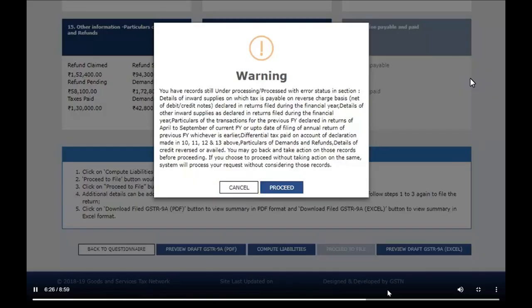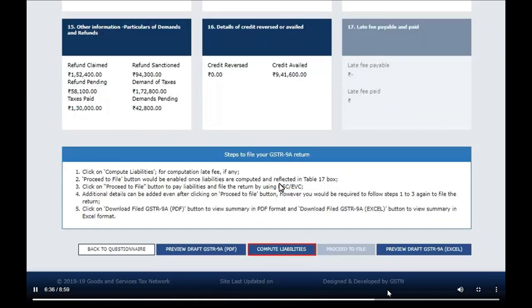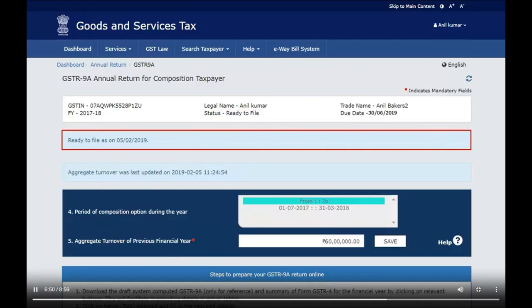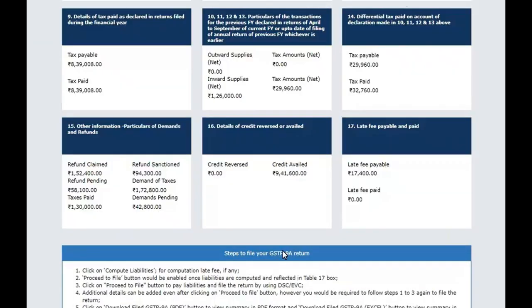In case the data is processed with error, you'll get the same pop-up. Click Proceed to go back to Form GSTR 9A page. Rectify the erroneous records and click the Compute Liabilities button again. Once the data is processed completely and without error, the status gets updated to Ready to File, and this Ready to File message is displayed as well. Additionally, you'll notice that now Tile 17 gets enabled and updated with the applicable late fee, if any.